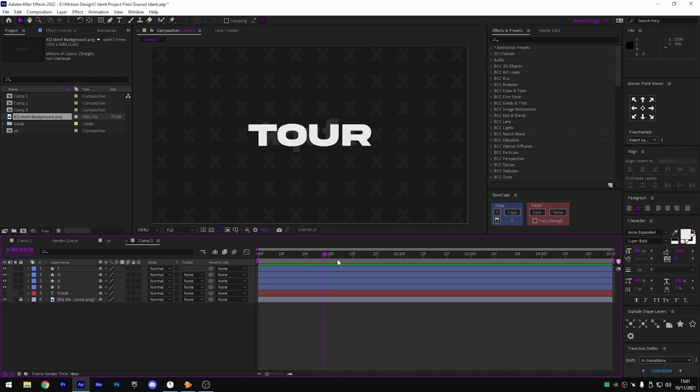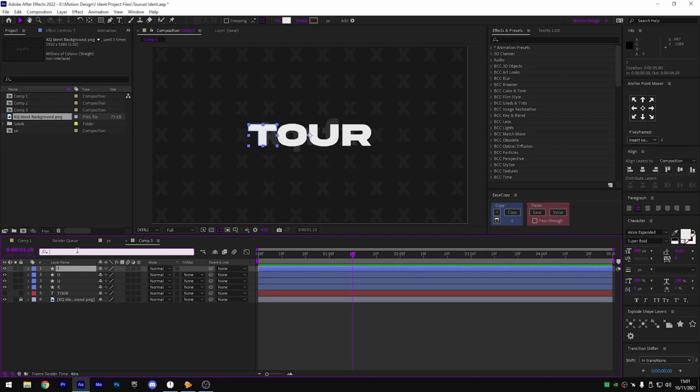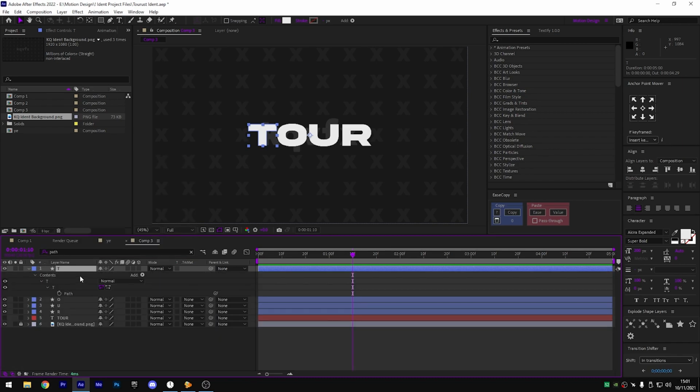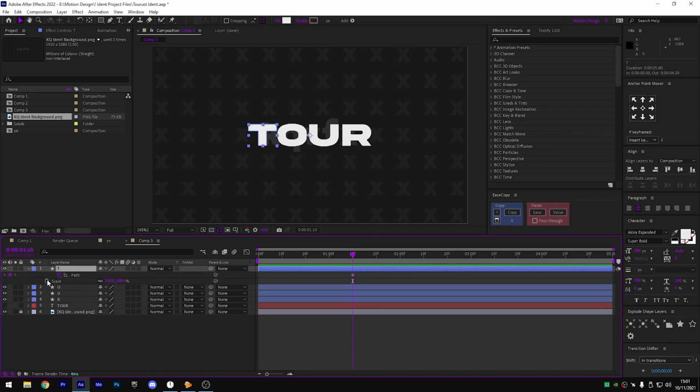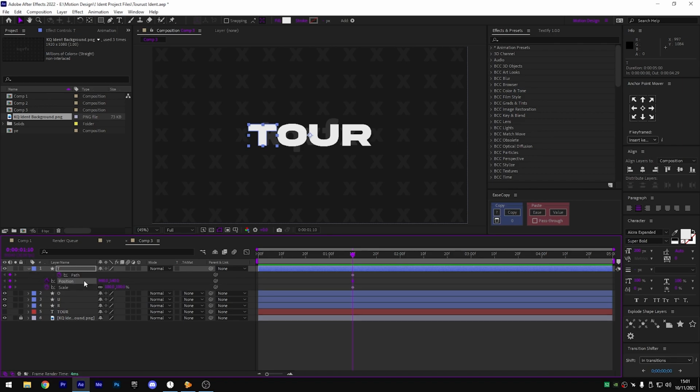Now what you want to do is go to around 1 second and 10 frames, because you're on 30 FPS, and go up to this search bar and search path, and then you're just going to keyframe this. You're going to select it, press U, and hold shift and S, and then keyframe scale as well. Hold shift and P and keyframe position.